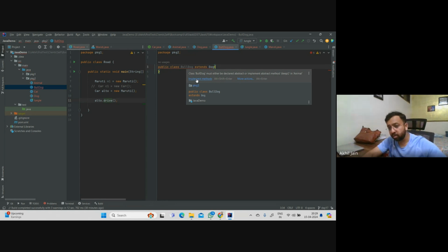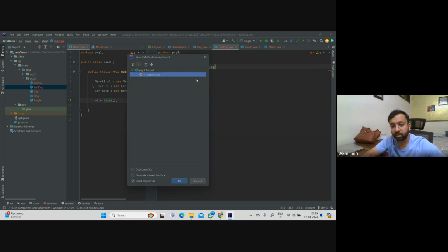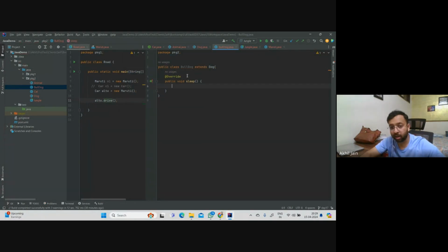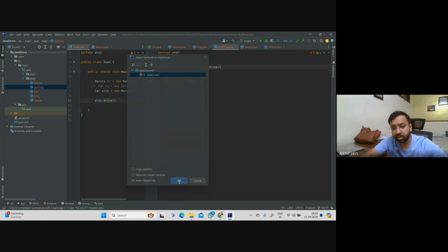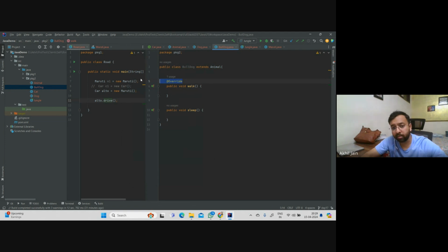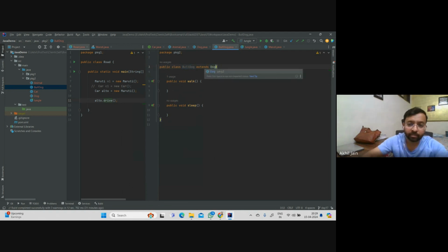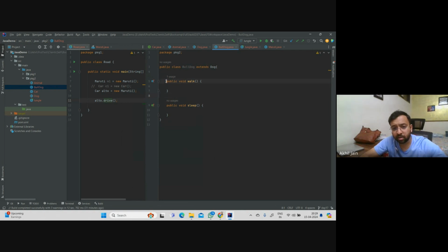If I click on implement method, it will not add two methods. It will only add one method, which is the sleep method. You can see it is only showing me that option. You can do this and everything is happy. But let's say it was a direct child of Animal. Then in that case, you would be required to implement both methods. But since Bulldog is a child of the Dog class, there is no need to implement the walk method. I can remove it and I'm happy with it.